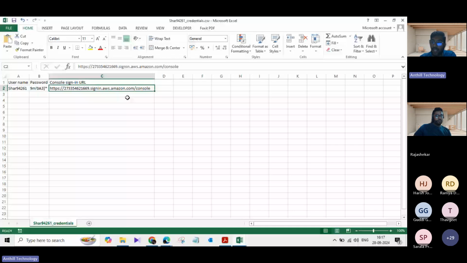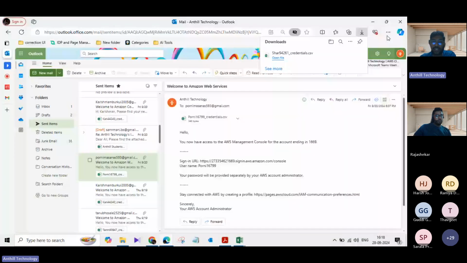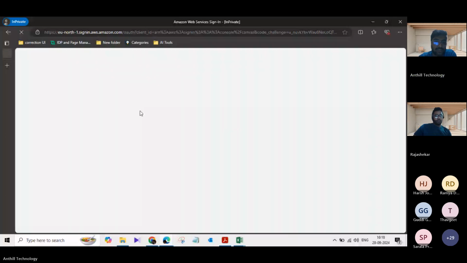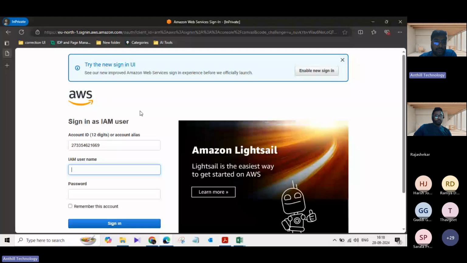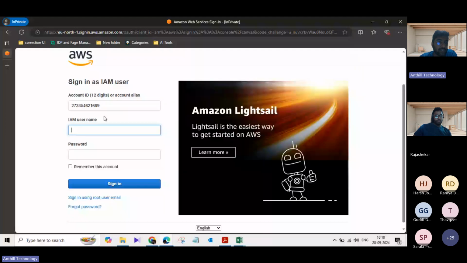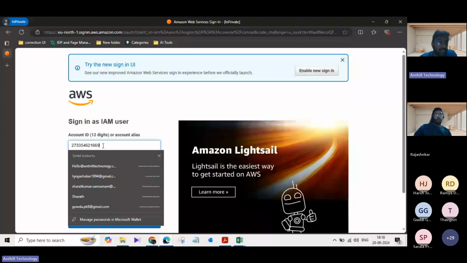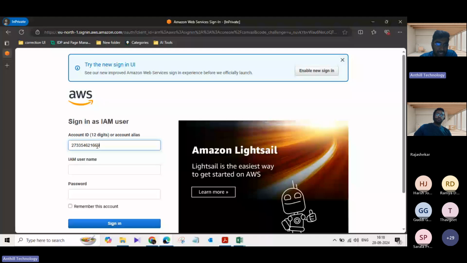I'm logging in using incognito mode so that I can show you, because I already logged into my AWS console. Once you hit this particular URL, you will get this particular page. What does it contain? First, it contains the account ID or the account alias. As of now, we have used the account ID, which is auto-generated, but this is our account ID to log into our AWS console. And next is the IAM user.